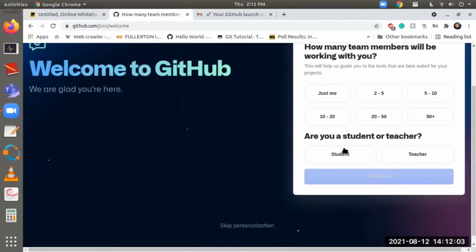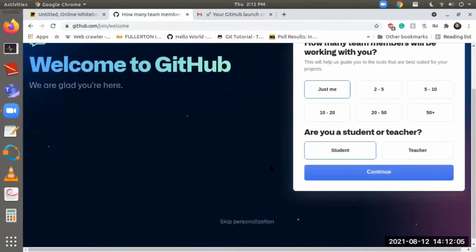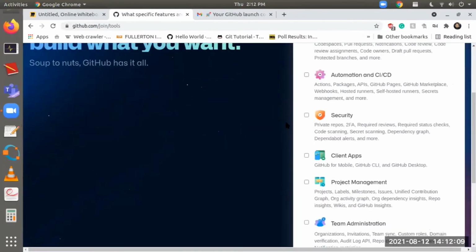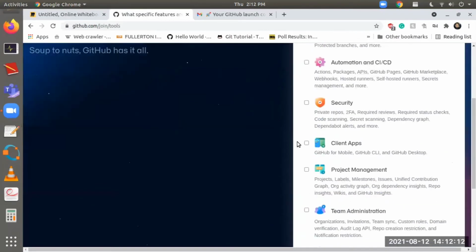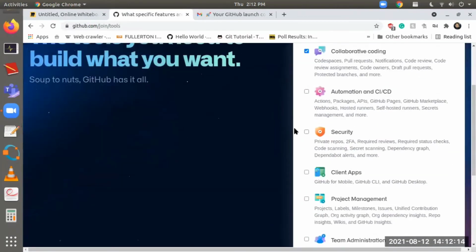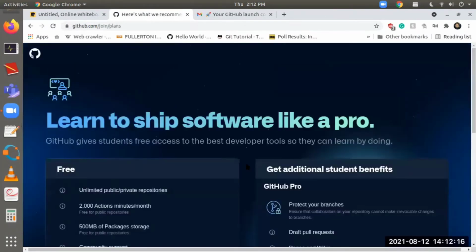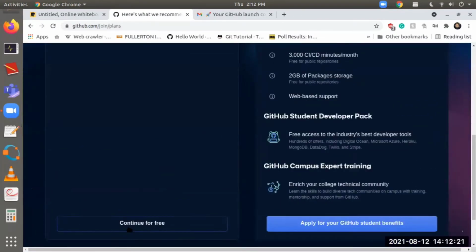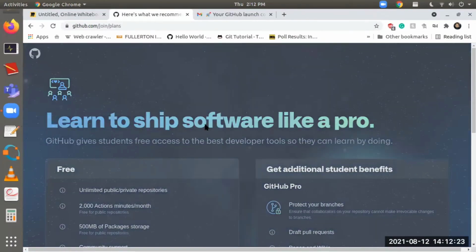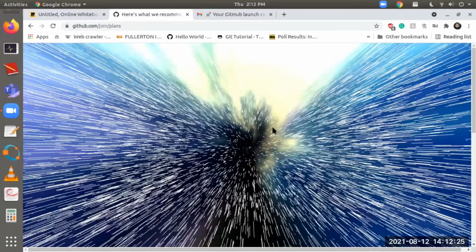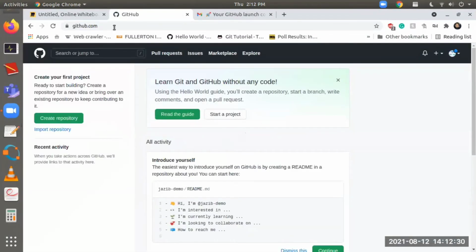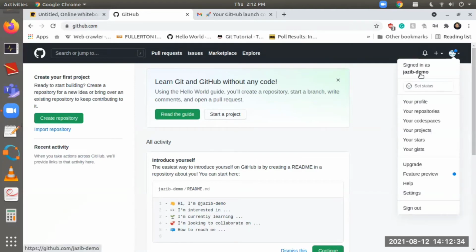Now these things I don't want. I'm a student, just me. Okay, continue. Specific features you are interested in using. Can't I skip it? Collaborative coding, let's say. Learn to ship software, not today. So continue for free. GitHub has changed a lot. These types of animations were not there earlier. Good. So on this website, github.com, this account is created over here, and my username is Jazib demo.